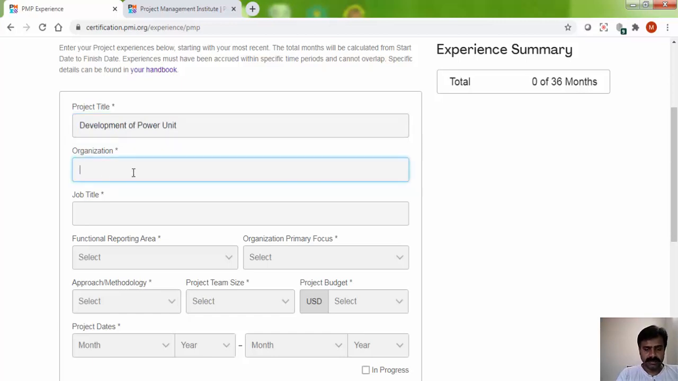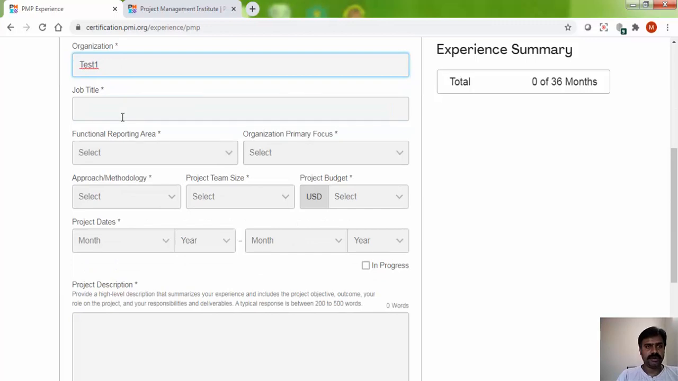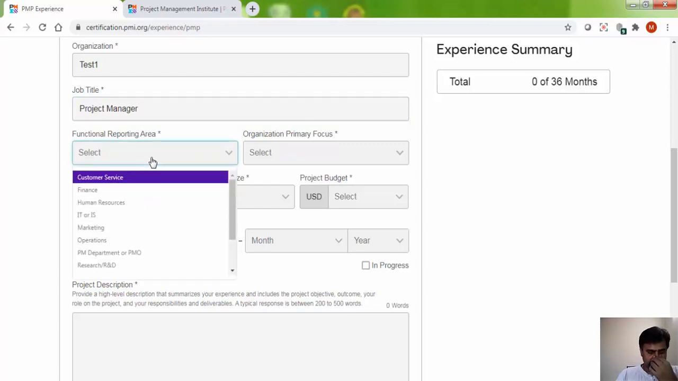Okay, organization. You need to mention the name of your organization, the job title you hold, and the functional area. So what is the functional area of your particular work, like customer service, finance, human resource, marketing. Here I am selecting project management department.